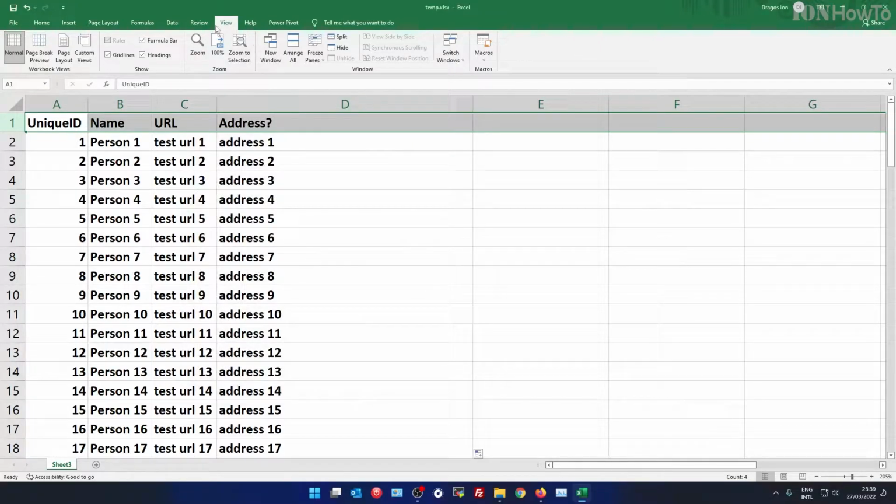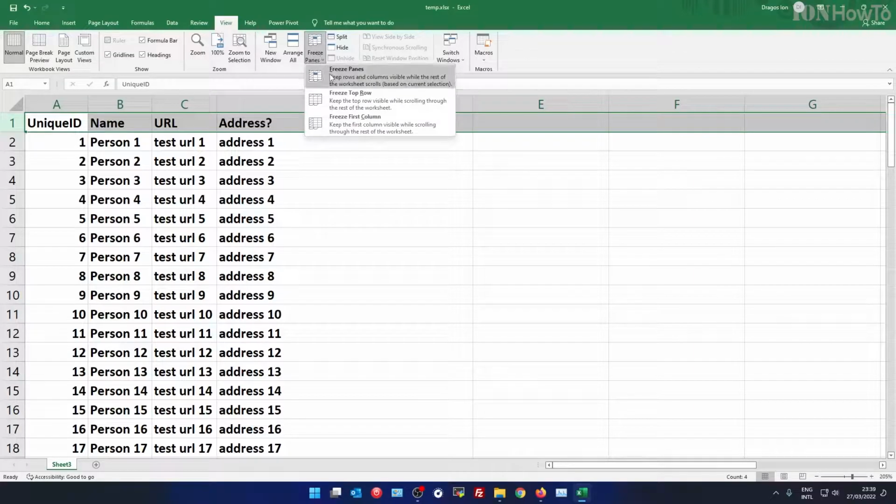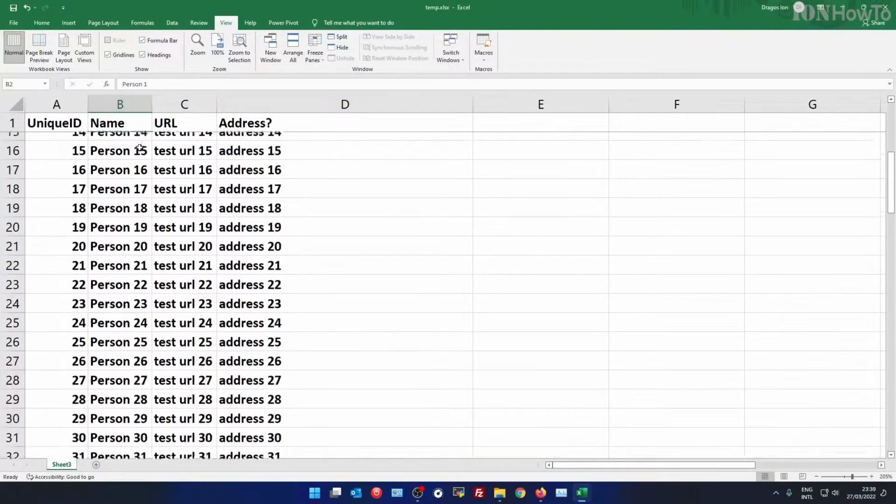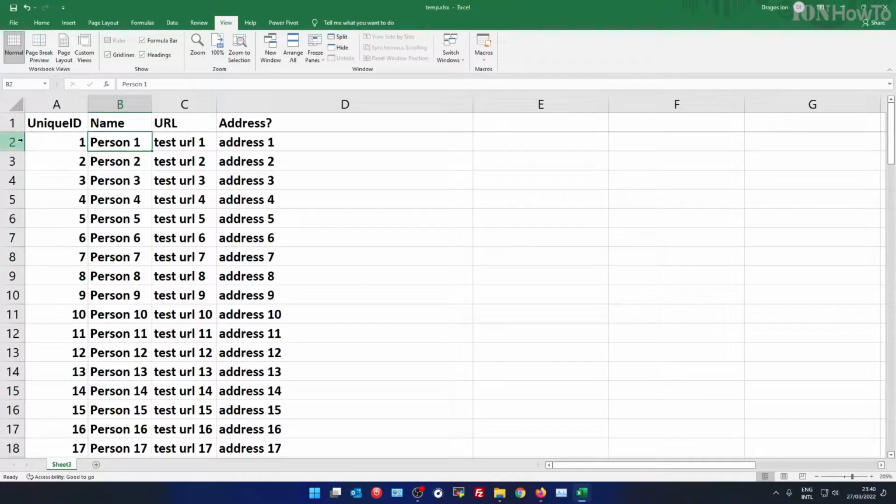You can also do it from the formatting, but the easiest is to go to the top menu, the ribbon menu, and go to View, Freeze Panes, Freeze Top Row, or Freeze First Column. And now I did it, and it doesn't matter what you have selected.